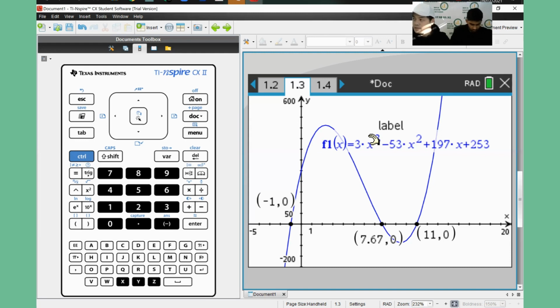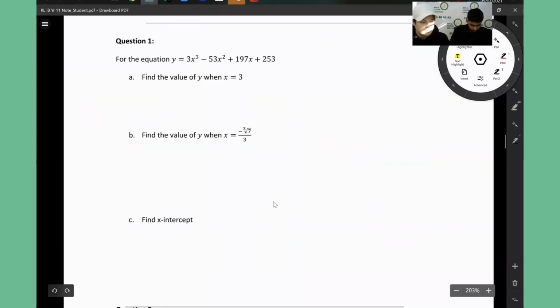Okay, all right. You done it? Second one, question 2. Have a look for question 2. So finding range for question 2, make sure you drop down the notes. Drop down the notes, everything.